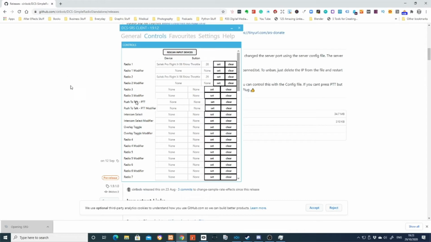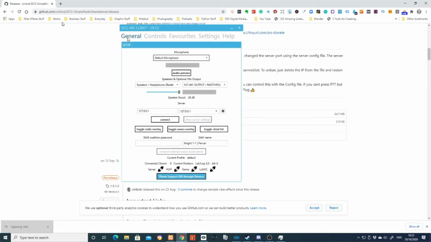Where you've got Radio 3, Radio 4, Radio 5 and so on going down here, I've never set any of them. You don't need to set them unless you're going to use SRS's GCI. What you've got is an EAM coalition password, which for what we use it for is always going to be blue. So if I type in blue there, I can toggle my AWACS overlay.